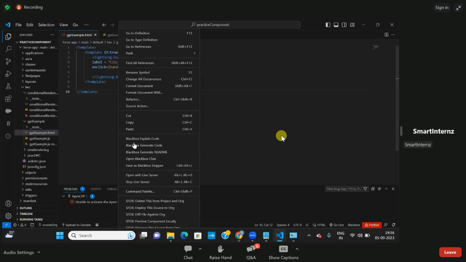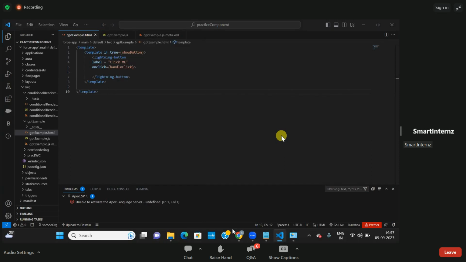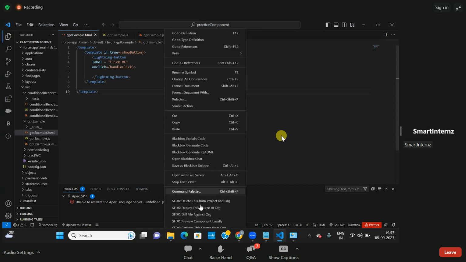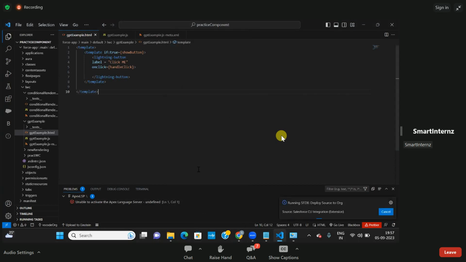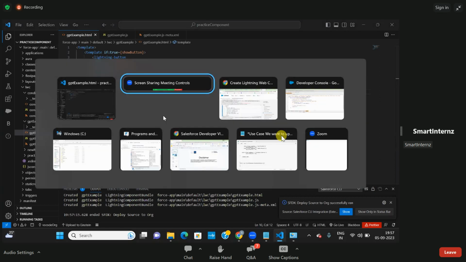there you can see where the deploy option is. This window is coming in between for me. So if I right click and deploy the source to org, now it will run perfectly. Previously it was not running because I hadn't connected that org properly, right? I was in a hurry. It will not connect quickly, it will take some time.